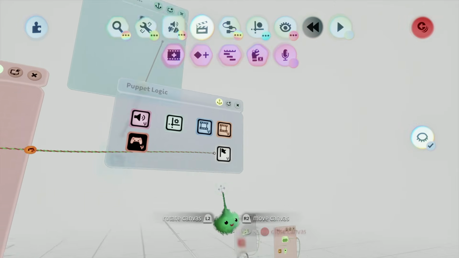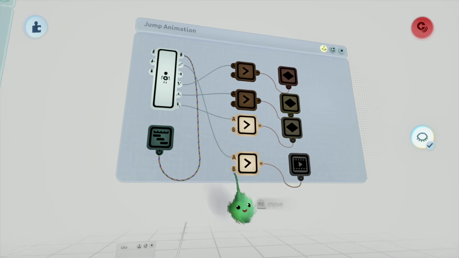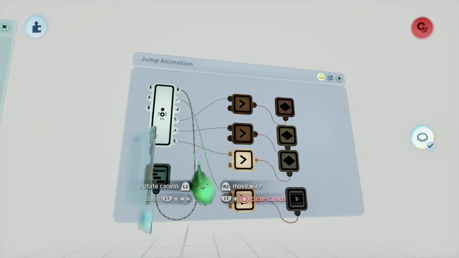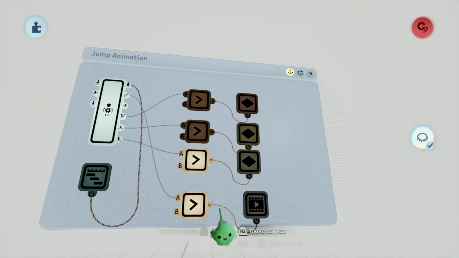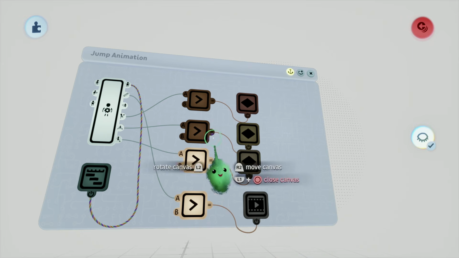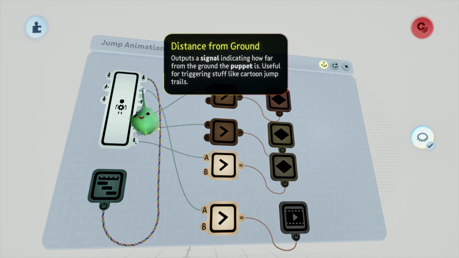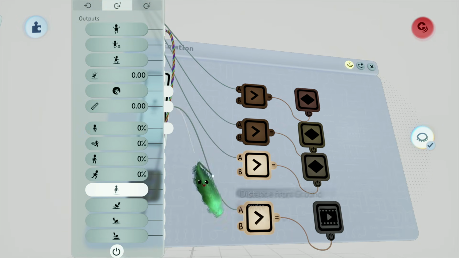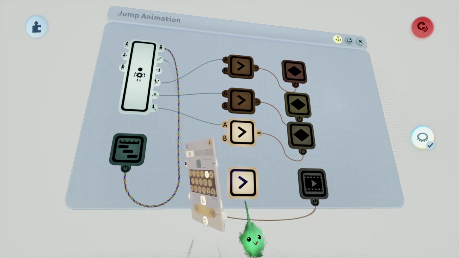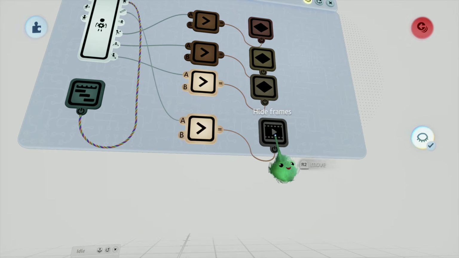And now I'm going to go over to the jumps. This is a little bit tricky. There's several ways to do this. But basically, as soon as he leaves the ground, I take the distance from ground output with X and connect it to a calculator set to greater than 0.01.